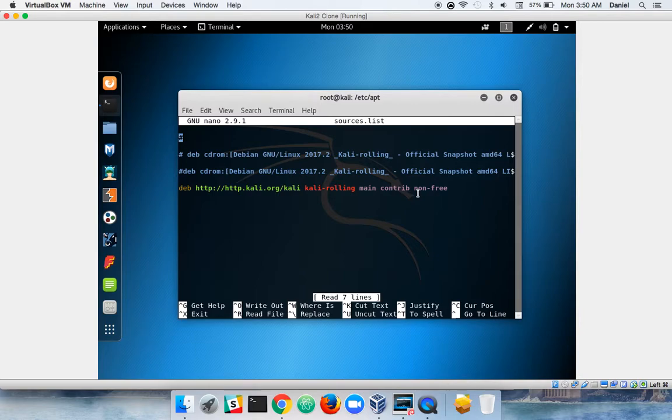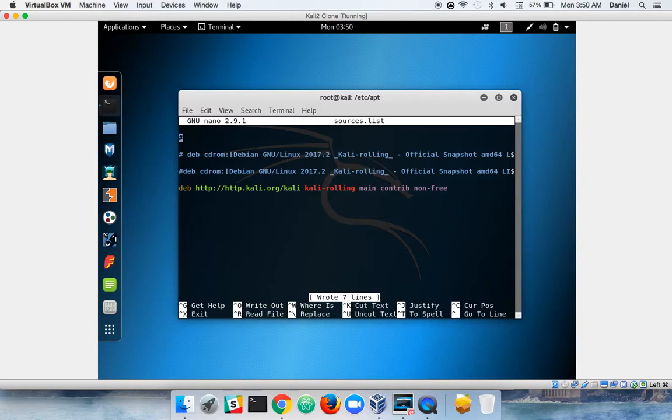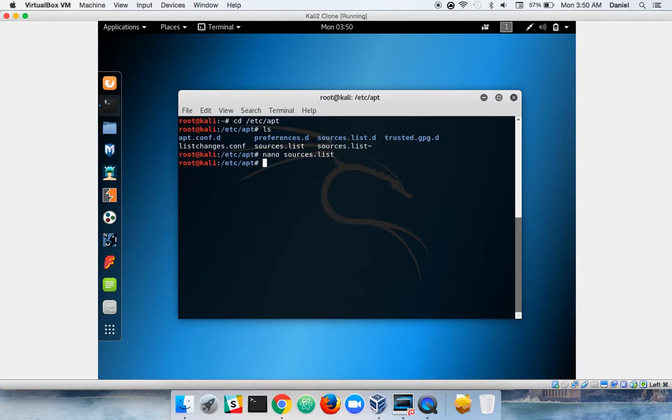This is the rolling build for Kali. Some people will recommend against that. Some people will recommend for it. I personally find this easiest to get Guest Additions installed. There may be other ways. This is the easiest way that I've found, and I don't see a big problem with having the constantly latest updates installed from Kali. So once you've added that, you can Control O to save, Enter to save the file name, and Control X to exit Nano.